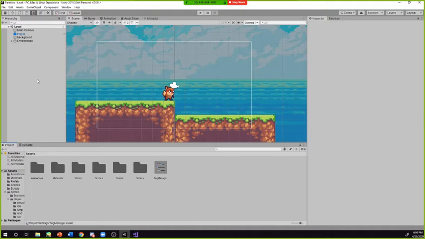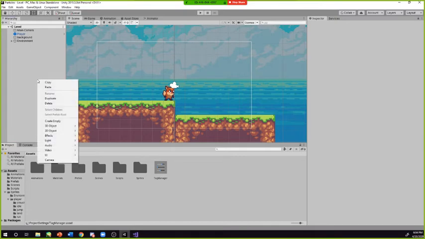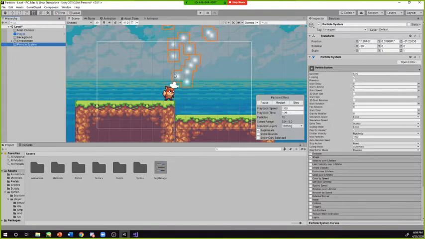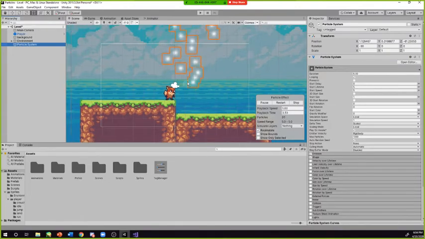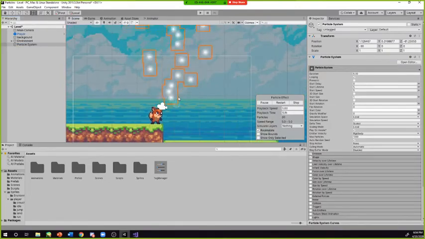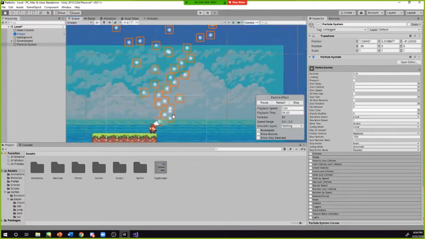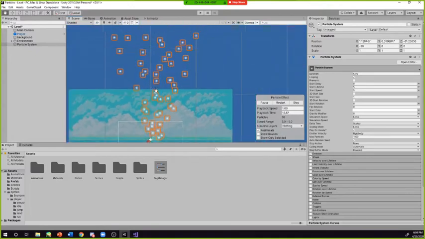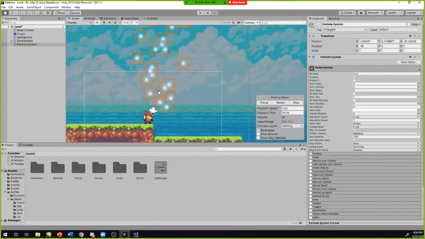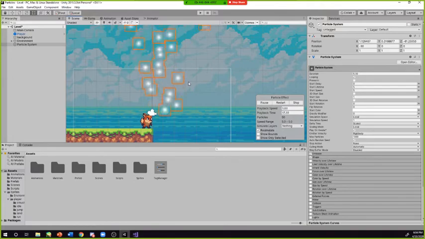Okay, so let's go ahead and do that. The first step that you want to do is right click in the hierarchy, go down to effects, and we'll create a new particle system. Okay, so this is just what a default particle system does. It spawns these default particles in a kind of cone pattern. Obviously, this doesn't really look like anything useful, so we're gonna actually change some of these settings.